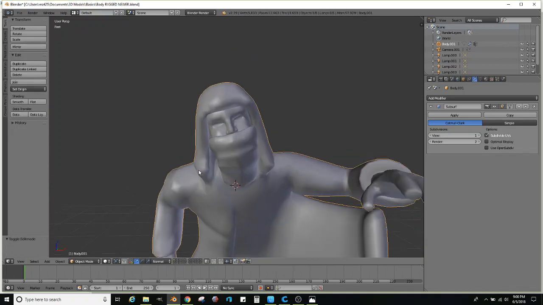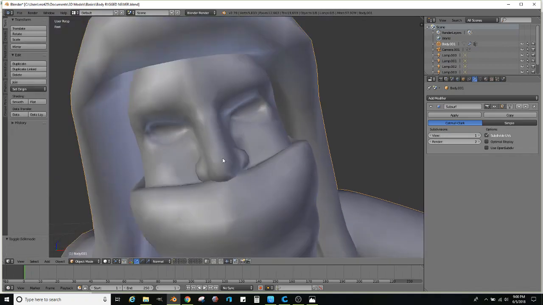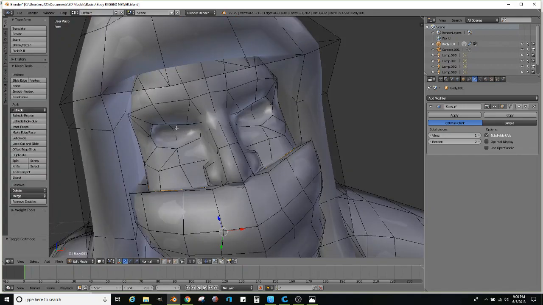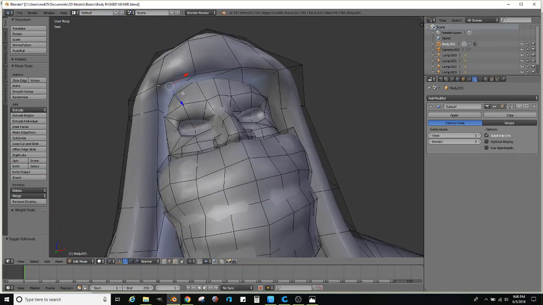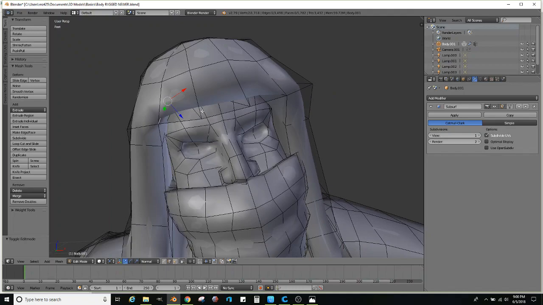All right, so far so good. I guess while we're here, I might as well get these facial details down. So let's go ahead and fix this guy up a little. So bring this down just a little like here.